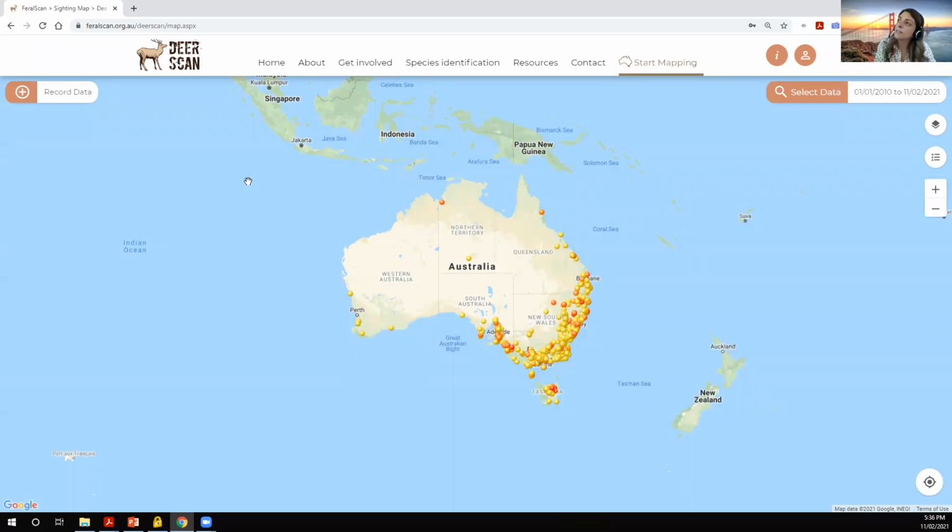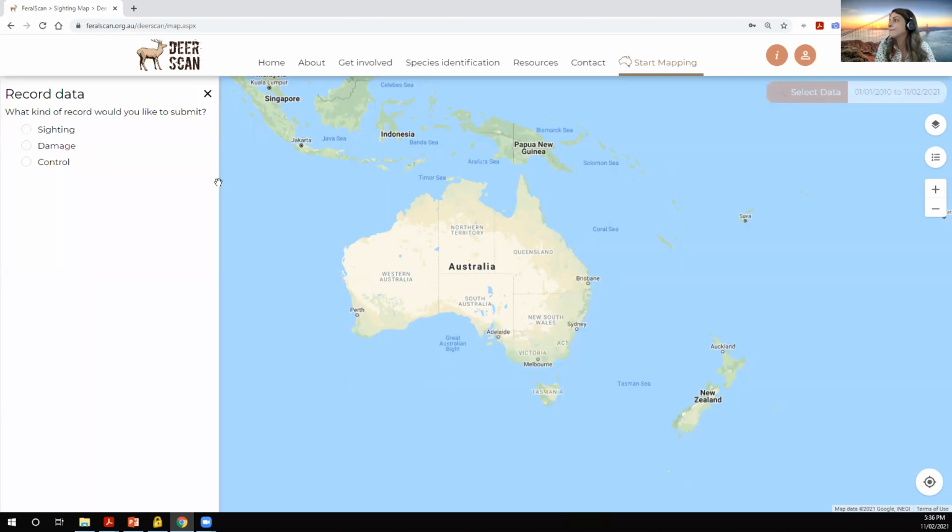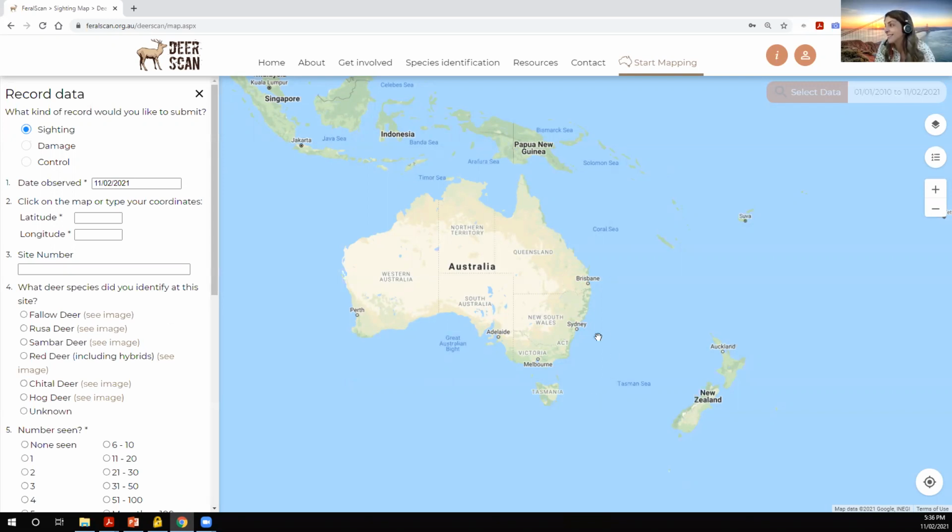So up the top left-hand side is the record data button. So I'm going to click on that button. And let's pretend that we've seen a sighting of a deer along the Parramatta River. It's not too far-fetched, actually. I'm going to zoom in here.